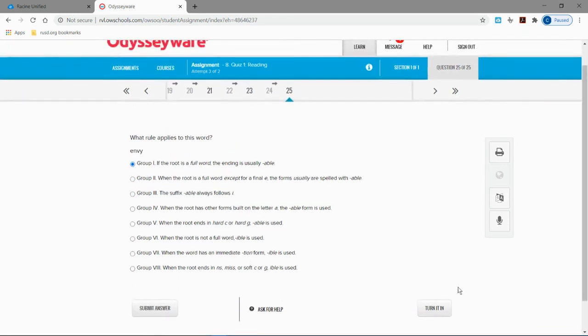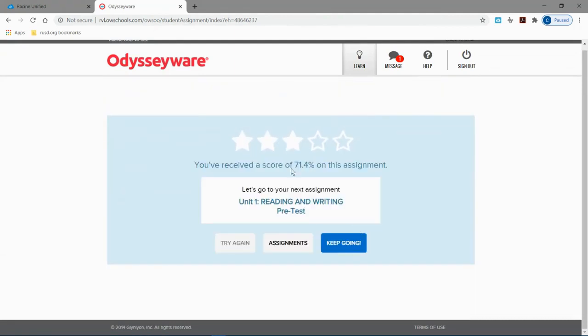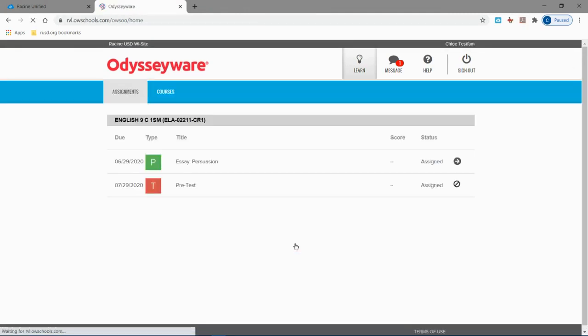And group 1. When we're done, again, turn in. Yes, please. And then it tells the student what they got. So it got a 71.4%. So I can click on my assignments again. And now I can finish and go to the essay section.